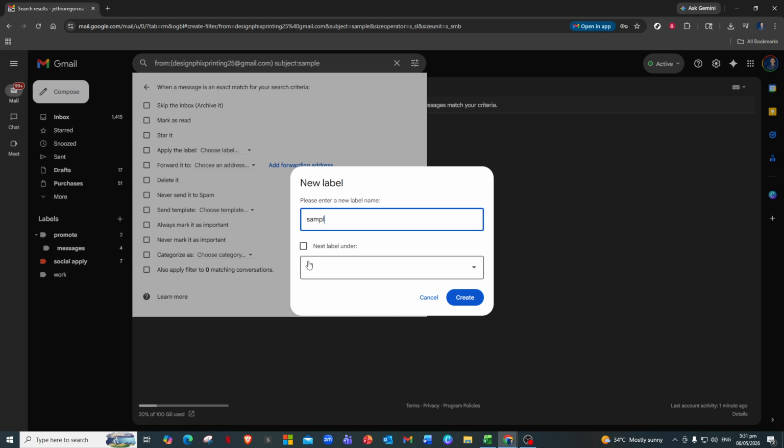If you don't want these emails to clutter your main inbox, you can also check Skip the Inbox (Archive it). That way, new messages that match your filter will go straight into that label, ready for you whenever you need them, without crowding your primary view.